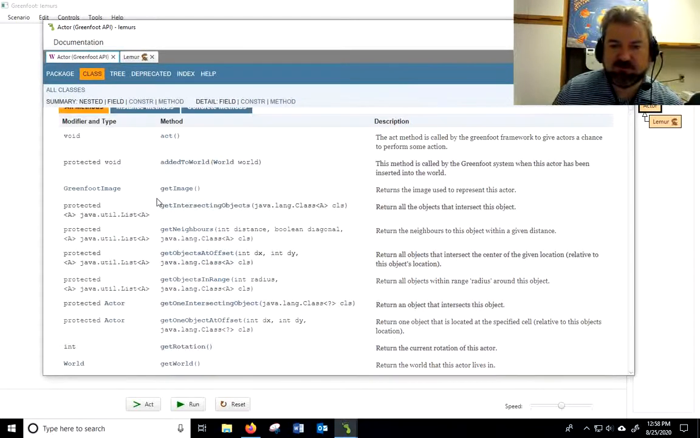All right, so you'll notice that as we read the documentation, we have a modifier and type on the left. So if there's no modifier, we know that means it's public. You will notice that there are some modifiers here called protected. And so Greenfoot will allow us to call certain methods only in a subclass.